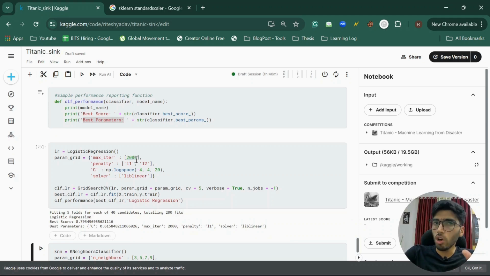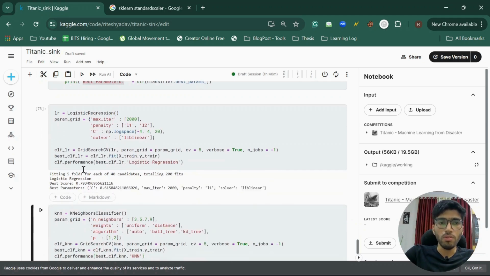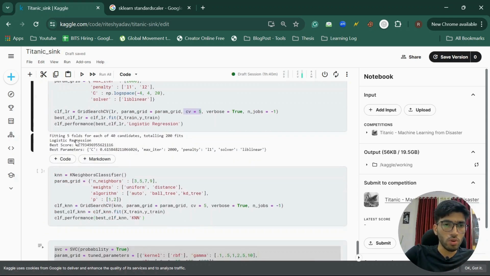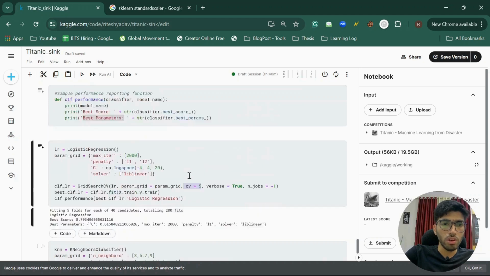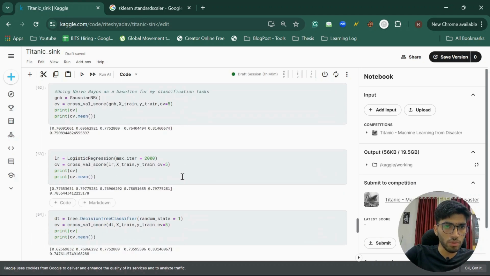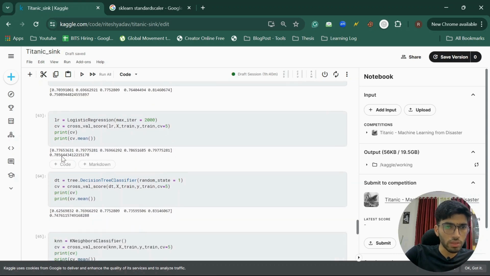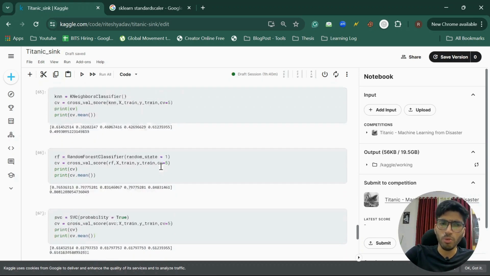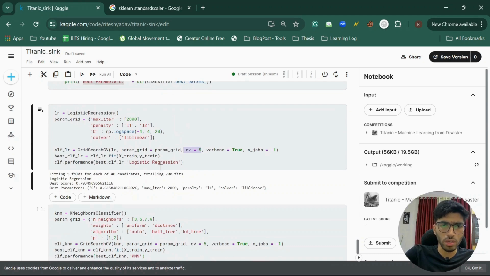So in total 40 combinations will be tested, and it's saying 5 folds because for each cross validation it has 5 folds to be tested on. So it has already done that, and the best score is 79.3. If we check the baseline that we used, it was 78.5, so it has improved around 0.8 percentage points.